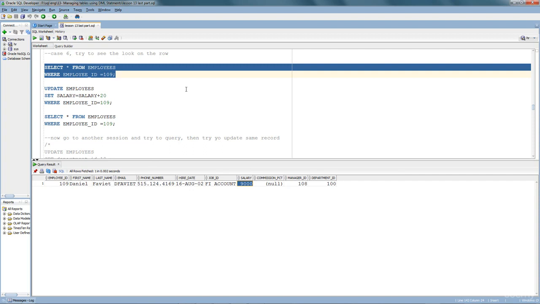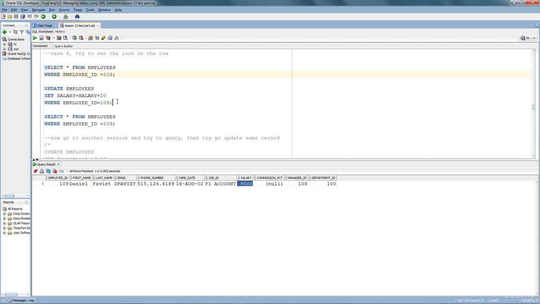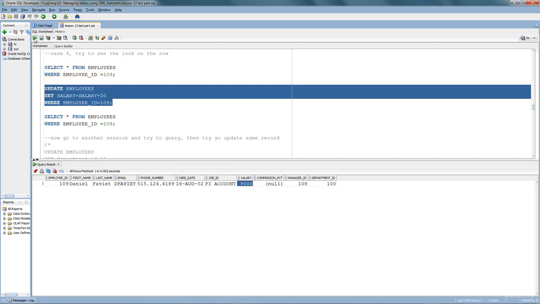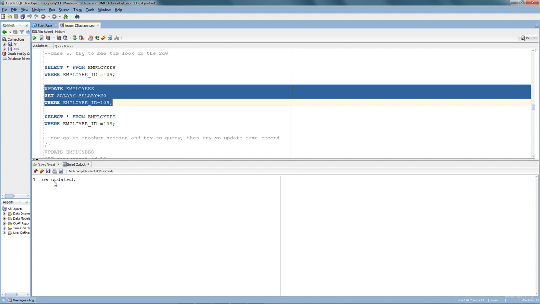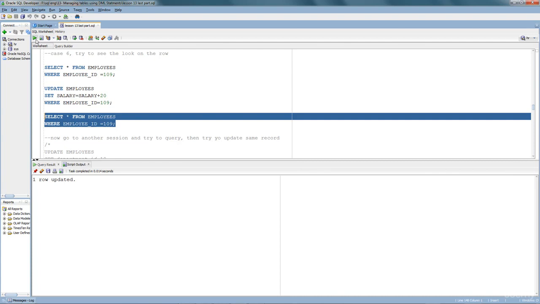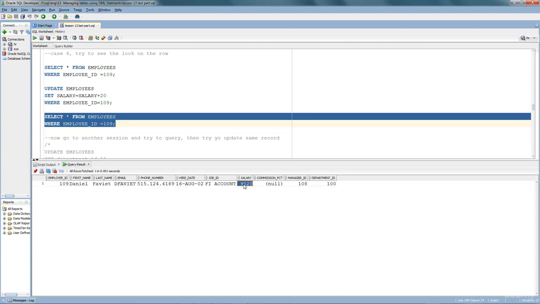Now I want to increment this employee's salary by $20. So I will make update employees set salary equal salary plus 20 where employee ID equals 109. I will execute this update statement. It will give me one row updated. I will make the select, and the salary now is 9,020. Until now, I didn't do any commit.